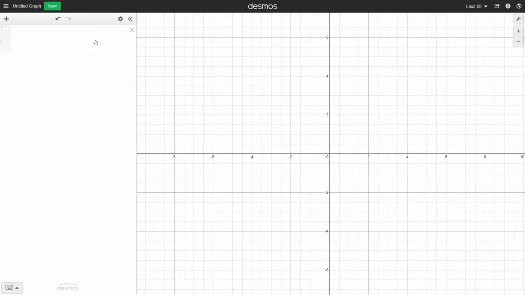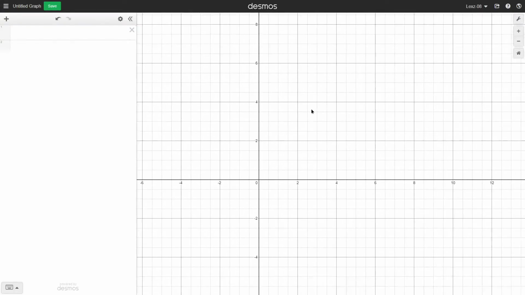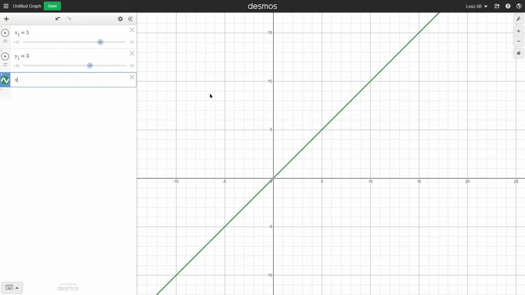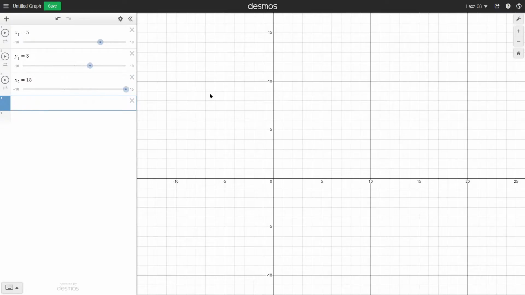So, yeah. I am going to be copying everything, even the numbers from the original. So, yeah. So you want to create your variables first for this. X1 equals 5. Y1 equals 3. X2 equals 15. And Y2 equals 10.